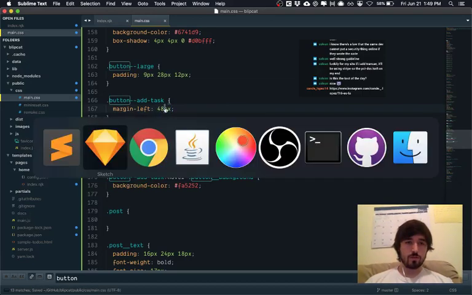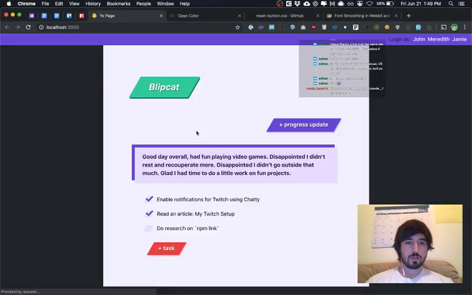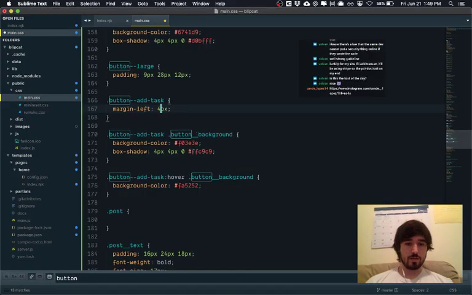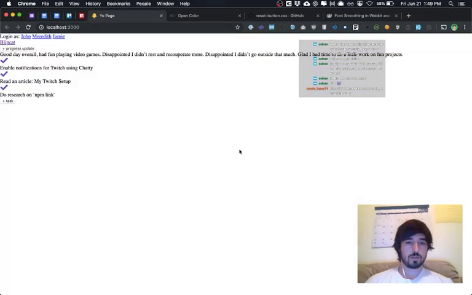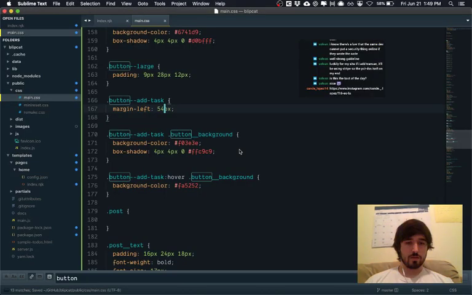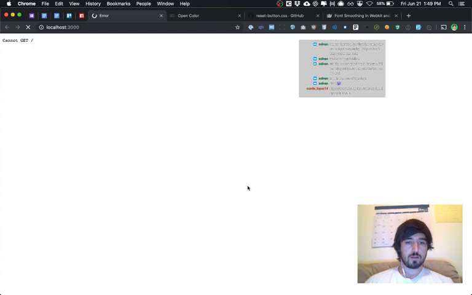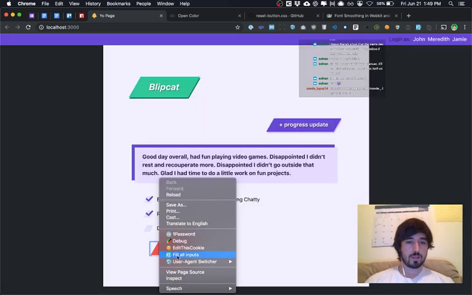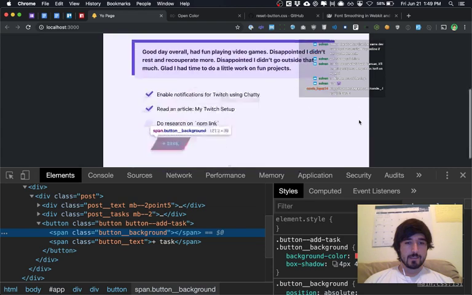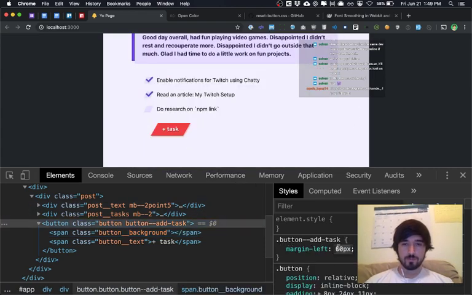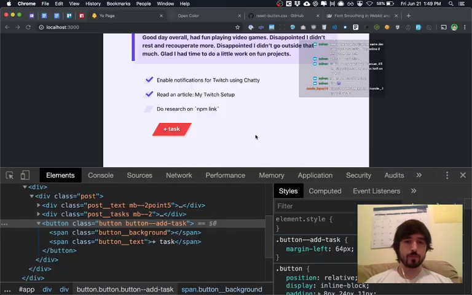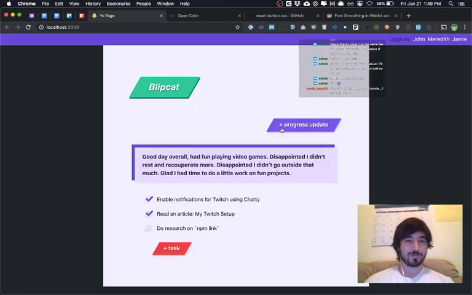So 48 pixels. Try 54 pixels. We'll try 60 pixels. Is it just not moving? I feel like it is moving. Yeah. Okay, that looks good. 64, I think, is what we want. Yeah, I should have just opened it up in the console to start with. Okay, that's fine. And then we've got that, we've got that, we've got that.